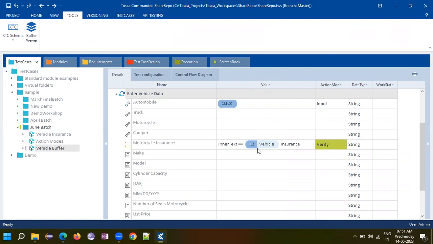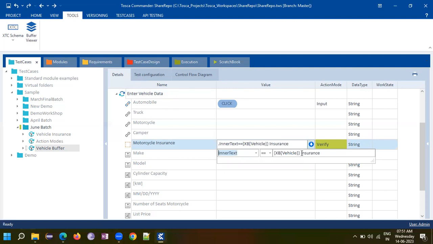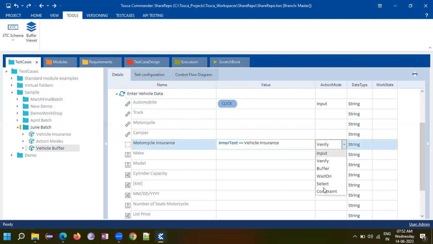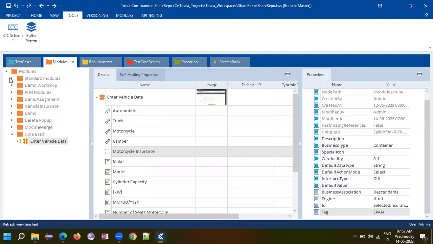Okay, so if you don't want to trim the value and you want to buffer this value in some other variable, what you can do? Let me do it this way. We have another module. I will go with the vehicle insurance and I will make action mode as buffer, sorry. It is going to buffer a value. Now I am going to trim the value. So I have standard models over here. If you don't want to use XB, we also have another alternative. That will be under buffer.